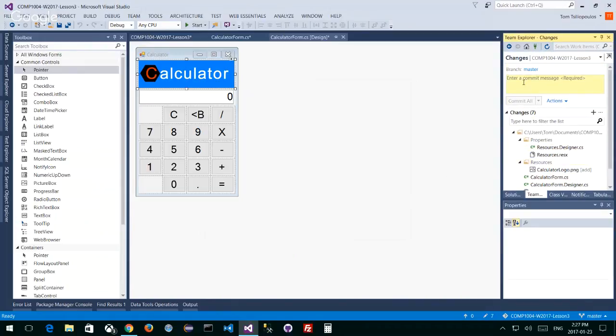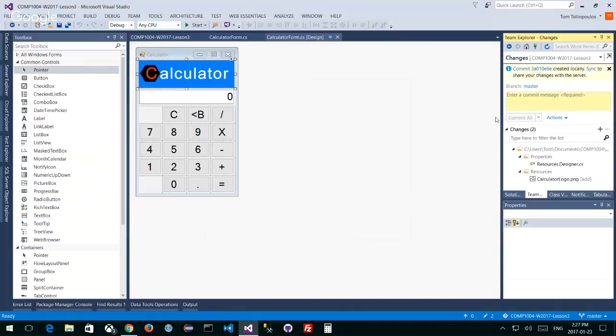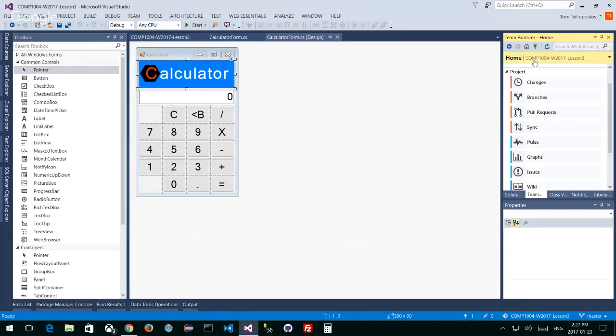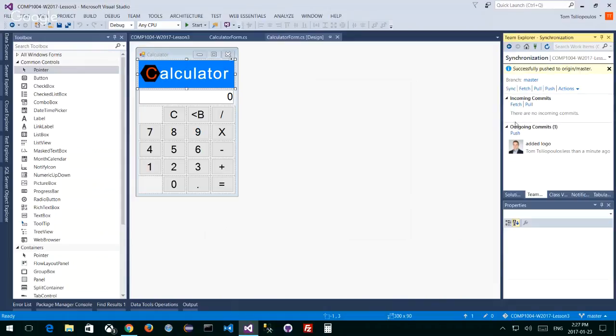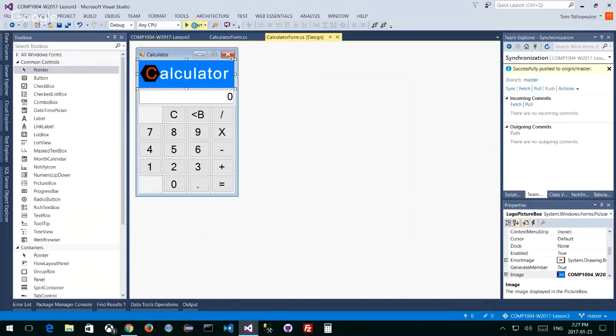I'm going to go here. I'm going to say added logo, right? And commit all. Save everything. Home, sync, and push. And now you guys have the logo online. If you didn't get it from Slack, you can get it online if you're remote. Let's check it out and see if it works now.